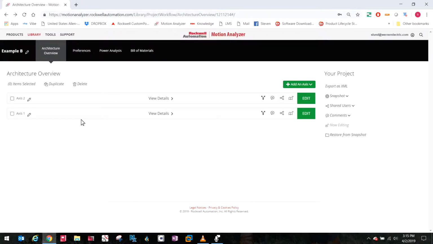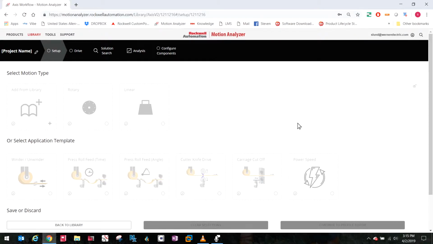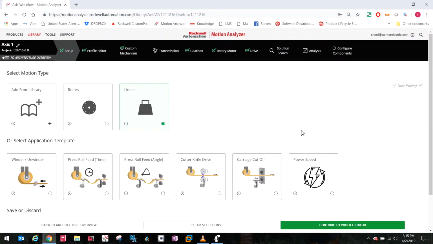Let me go back. Start that over. So across the top here, you can see that there's a navigation pane which allows me to go to any point in the process of designating the parts and pieces for this application. So if I wanted to, once I was complete, go back and edit any of the parameters of the gearbox, for example, or the drive, I could do that.